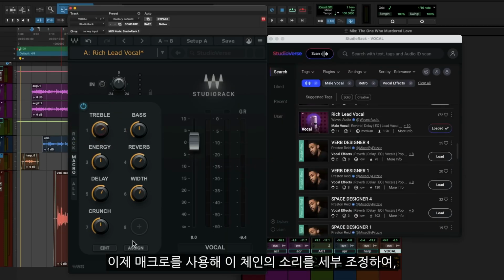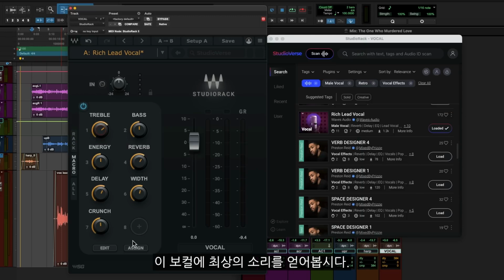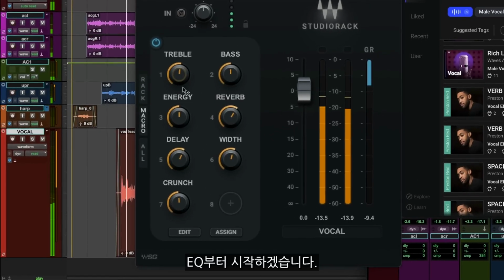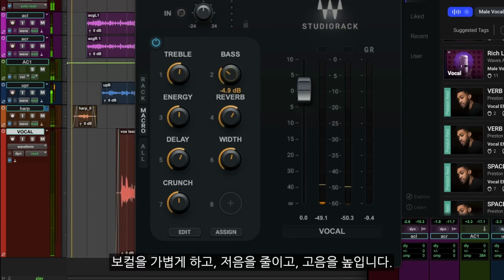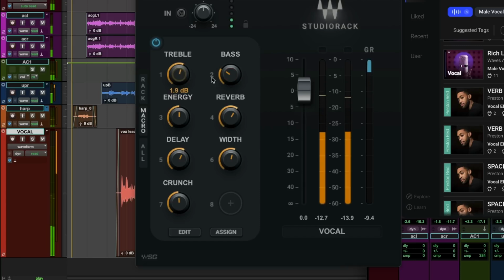Now let's fine tune the sound of this chain using the macros so that we can get the best possible sound for this vocal. Start with EQ. Let's lighten the vocal, pull the bass down, increase the treble.